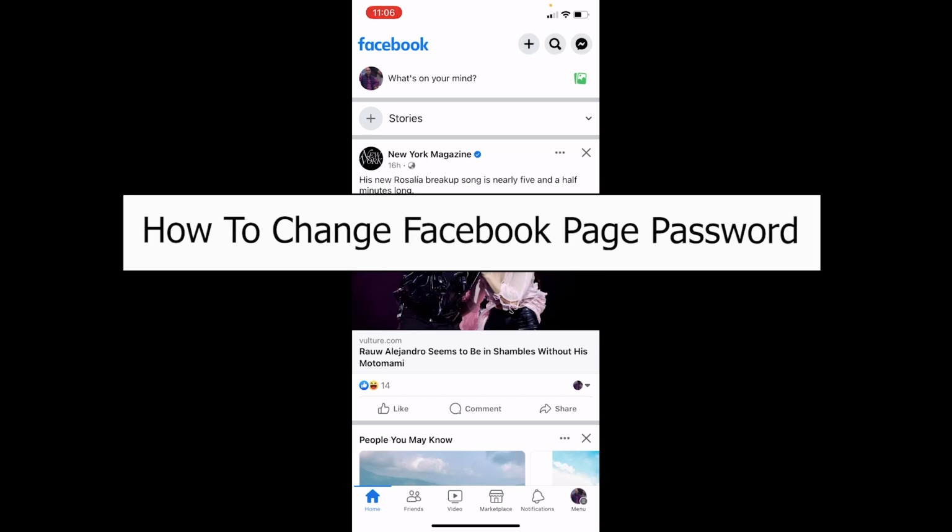Today I'll teach you guys how you can change your Facebook page password, and it's pretty simple, so follow the steps.